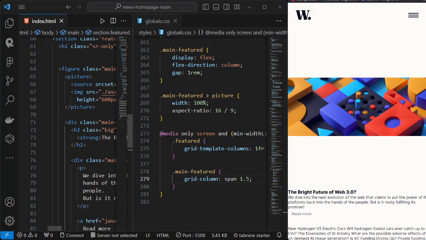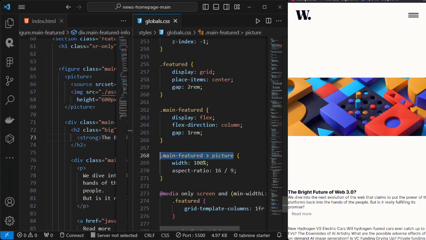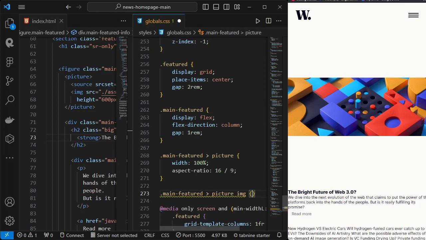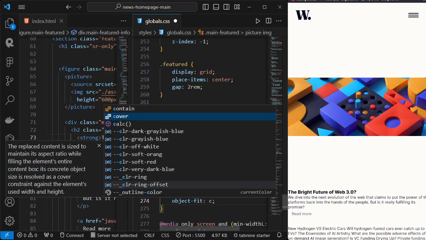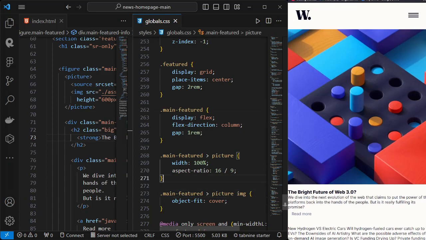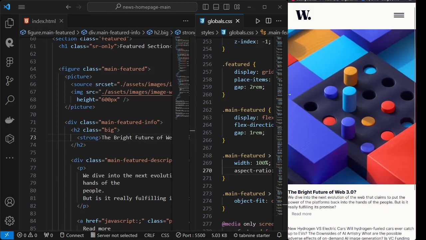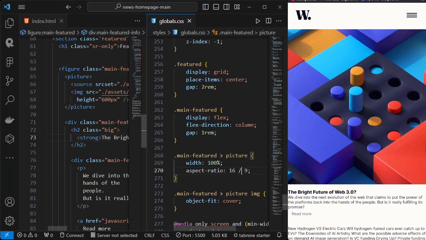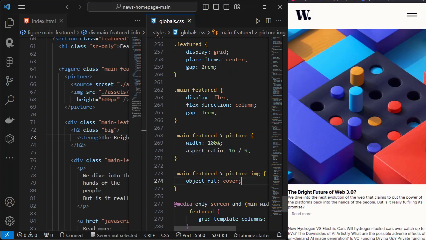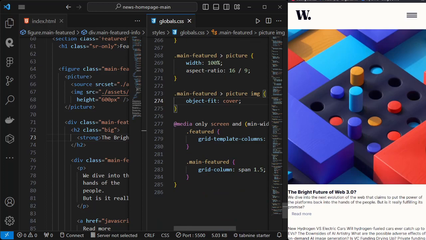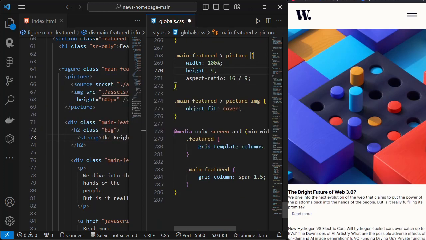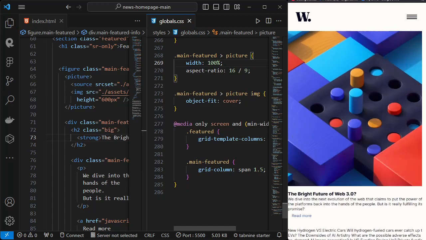Okay. We should also have the picture. We have an object fit of cover. Okay, there we go. And that's too big. So, I'm gonna make that small. The aspect ratio is not being applied, is it? Yeah, it's not being applied.